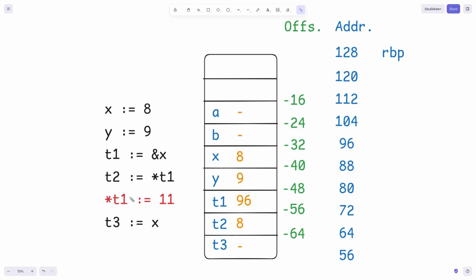Can anyone tell me what's going to happen with this last instruction here? Okay, yeah, so we first dereference T1. So T1 has 96 in it. So we go to memory address 96, we find x there, and we change that value to 11.